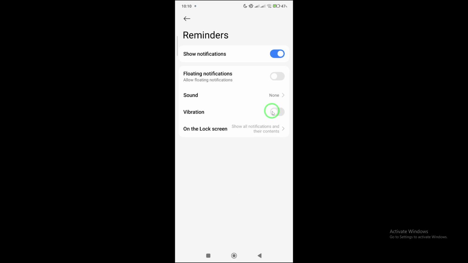If you ever change your mind, you can follow these same steps to turn the vibration back on. Just toggle it the other way and your phone will buzz for reminders again.